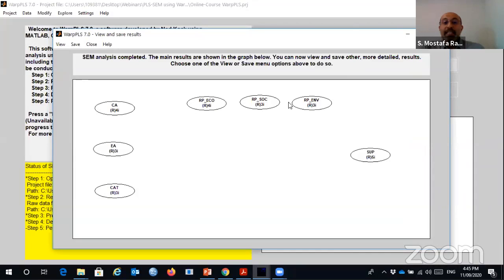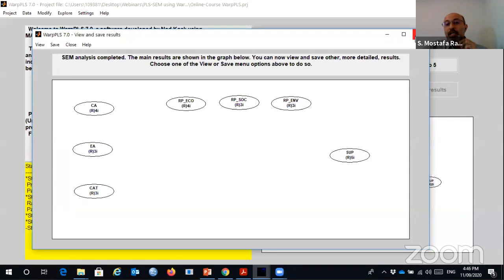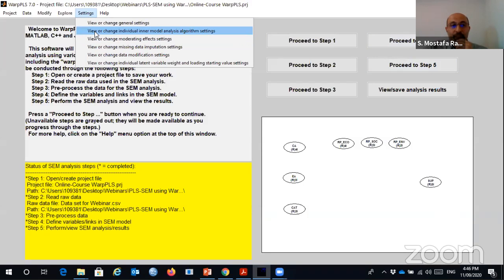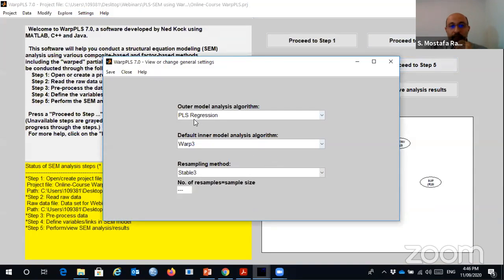Also in this step, if we decide to go with an outer model algorithm that is able to assess the measurement model and create quality criteria for it, that is PLS regression outer model. In PLS regression outer model, we don't need the relationship between constructs.